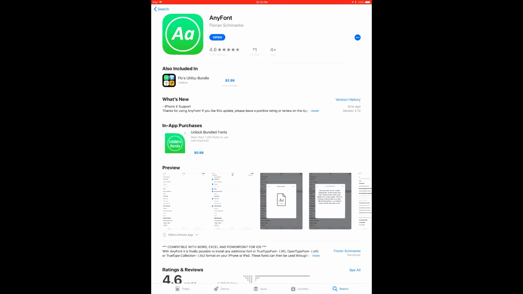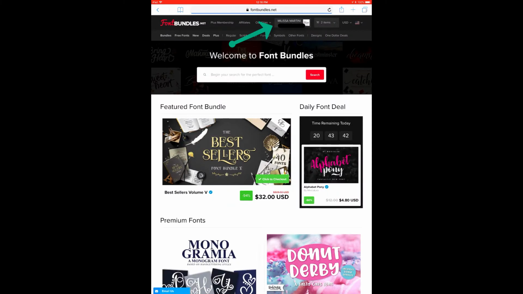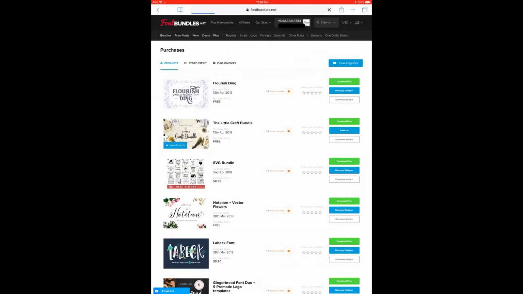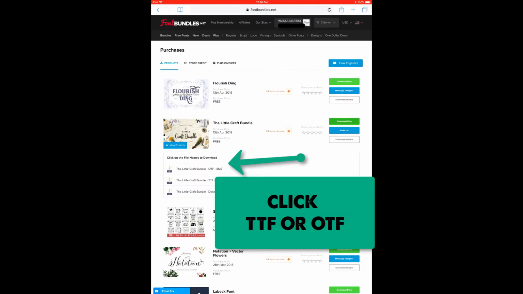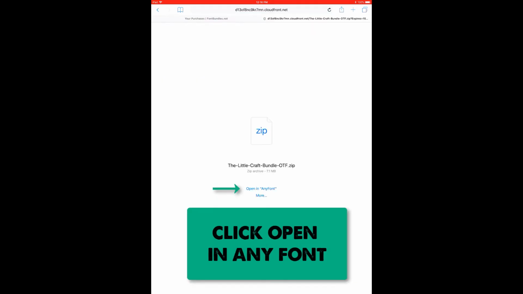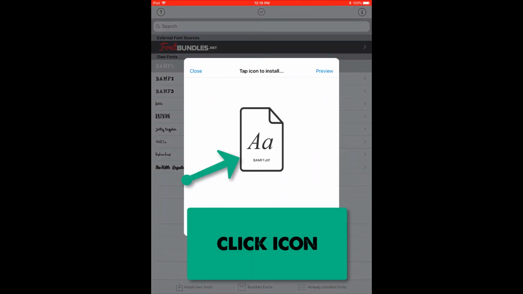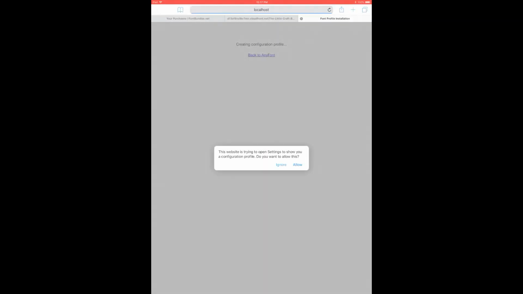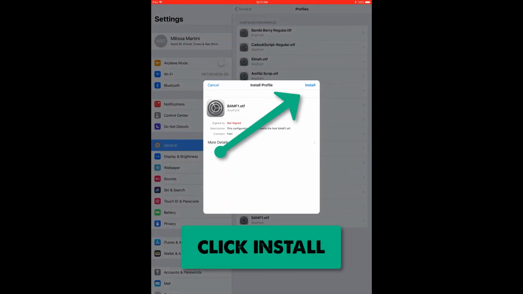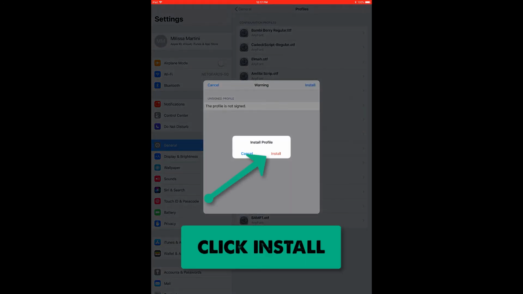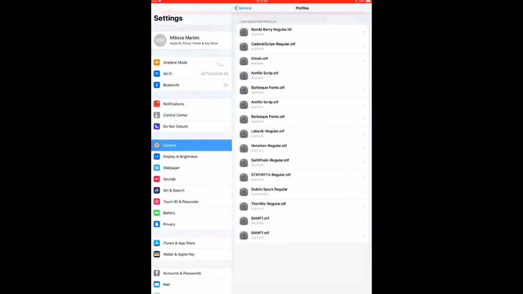Okay, now once that installs, we're going to go ahead and go to Safari and open our Font Bundles account. Click on your account name and then click Purchases. You're going to find the bundle you want to download and click the TTF or OTF on that bundle. Go ahead and click to open in AnyFont and then click on the font name which you want to install. Click the icon for the fonts and then you'll just follow the prompts: allow and install, next, and once again click install. And now your font is installed on your iPad.